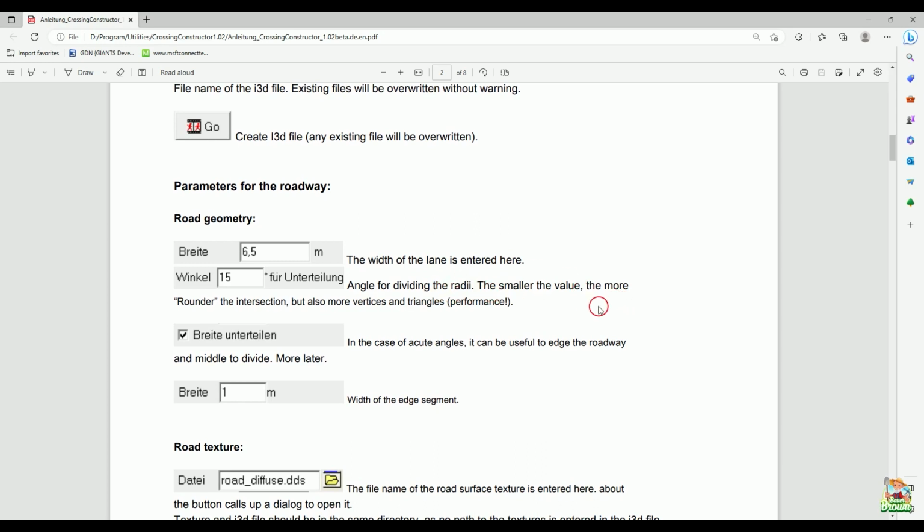All right. The angle for dividing the radii: the smaller the value, the rounder the intersection, but also more vertices and triangles. So this all comes down to performance, like it says right here. This is something to keep in mind. If any of you guys have any experience with any 3D programs such as Blender or Maya, you're going to be familiar with vertices and triangles. The more you have, the more you are impacting your performance. So we want to keep this to a minimum so it still looks good, but you're not using a crazy amount of vertices and triangles and just killing the performance of the map, because it all adds up.